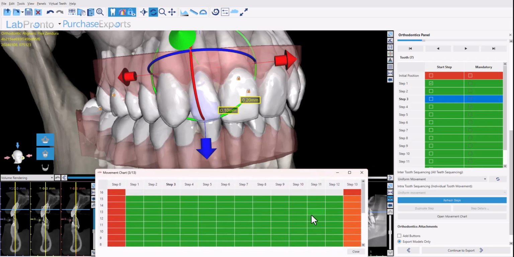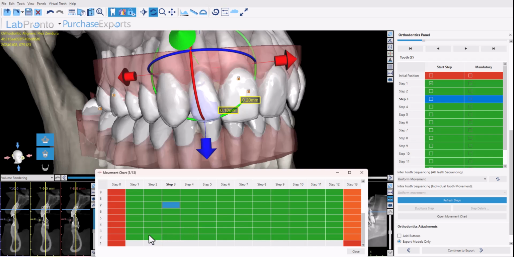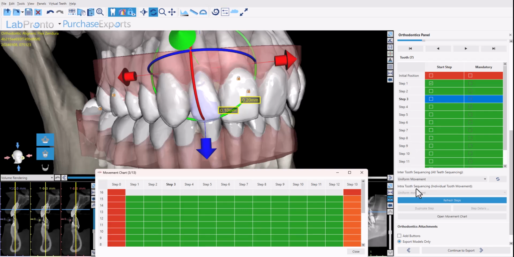So we talked about how green indicates the tooth is moving during that step, and this gray means the tooth is staying still. Right now, we decided that whatever amount of movement the tooth has to move, we take the total amount of movement, divide it by the number of steps, and move each tooth that amount spread out over all the steps. That's what uniform movement is.